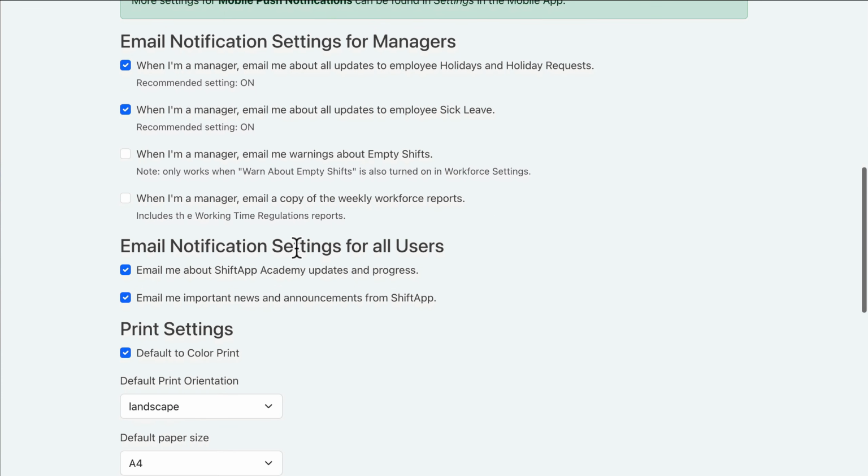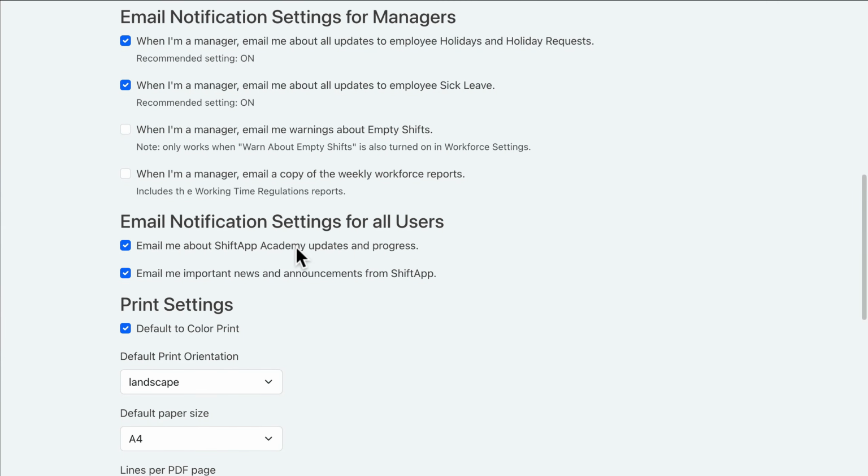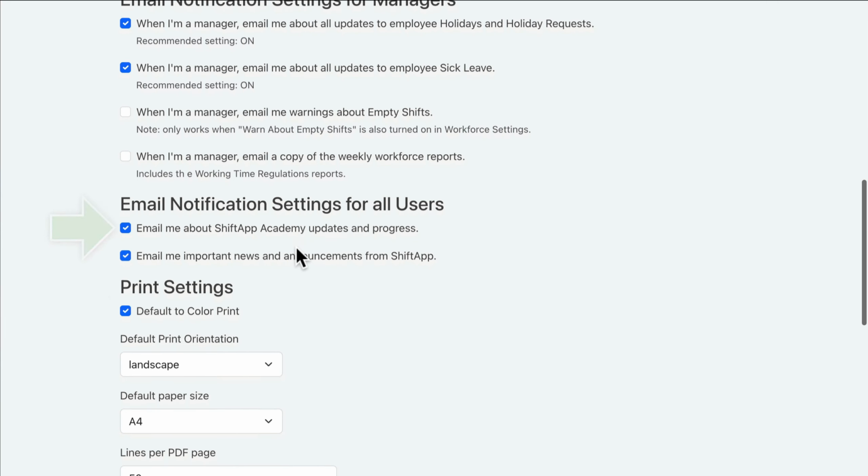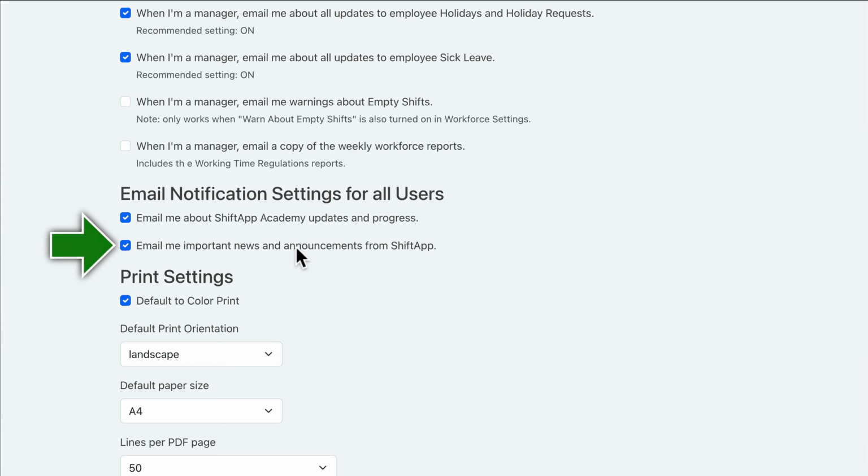And for all users, there are some more email notification settings. You can receive email updates about the ShiftApp Academy. And you can receive our email newsletter containing news, announcements, and updates about ShiftApp.